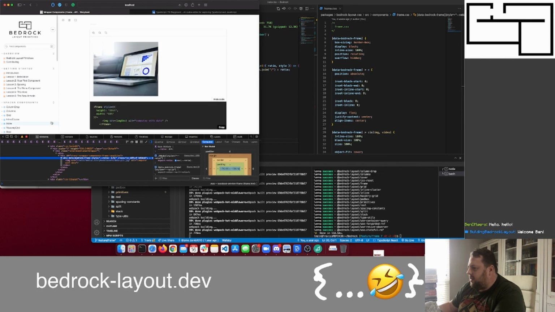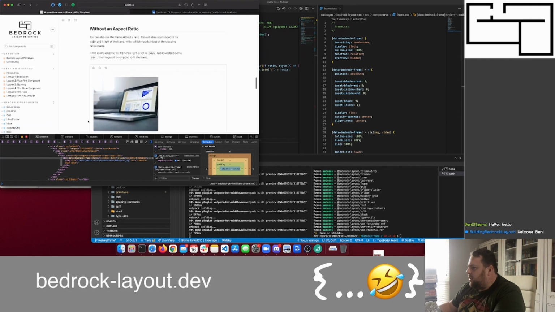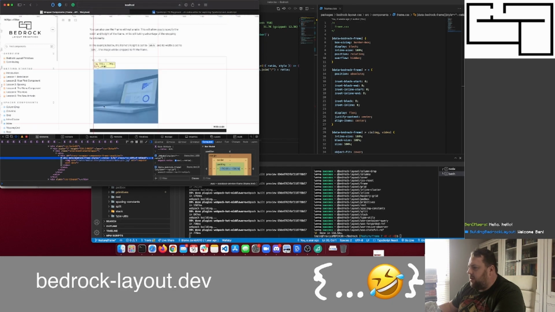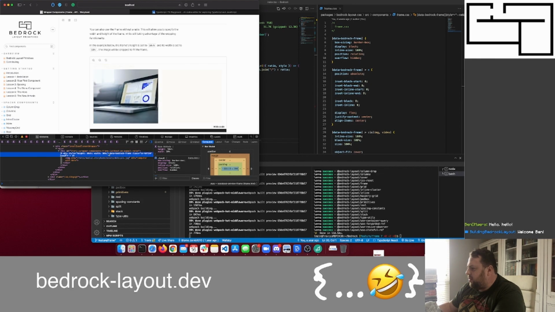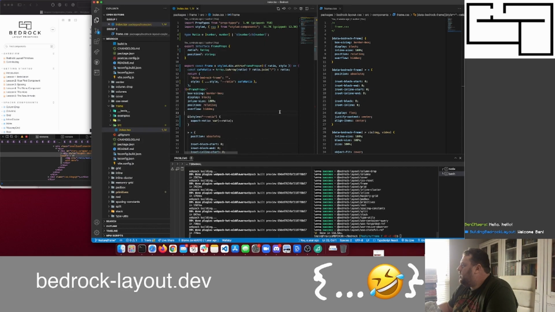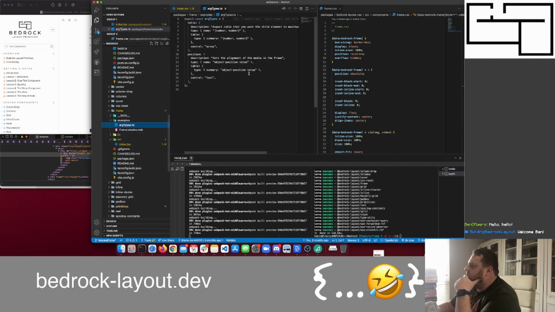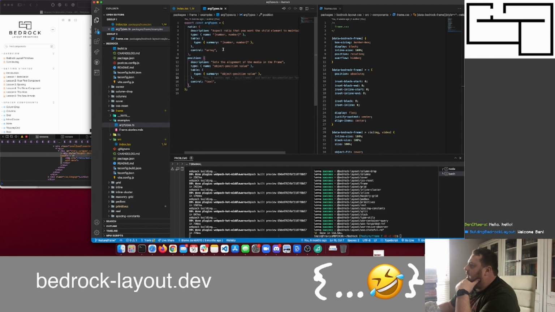And then let's see. Without an aspect ratio, we should not see. Perfect, yeah. There's no ratio prompt coming in here. This is perfect. This is exactly what we want. So let's update our examples. So first of all, this is not accurate anymore.